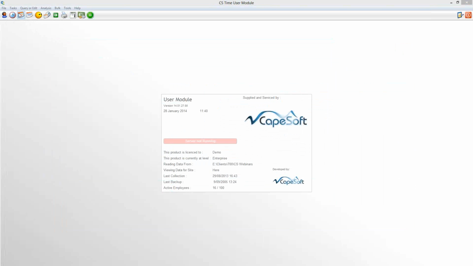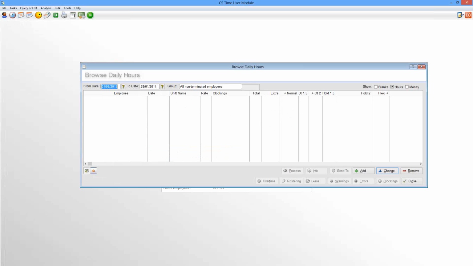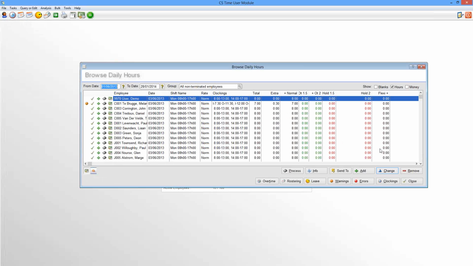You've then got your third icon, which is your daily hours screen. So this is once again the same as your Browse Employee screen, except the difference here is you're also seeing everybody. So you can add hours, remove hours, set up your rostering, etc.